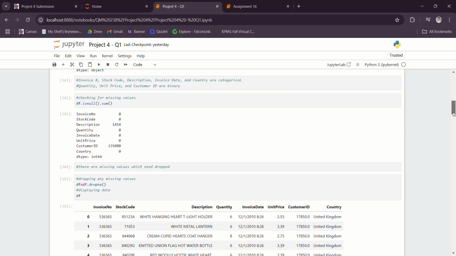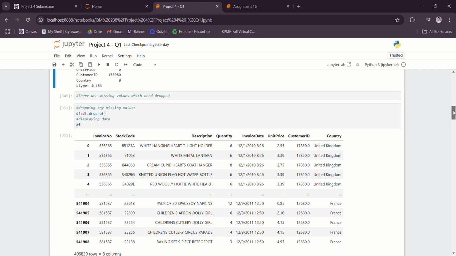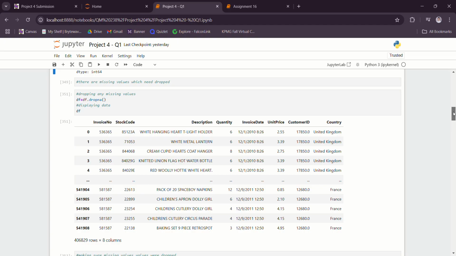So the next thing I did was to check for any missing values by using the .isnull().sum() function. As you can see here, there were missing values in both the description and the customer ID attribute, and I needed to drop those. So I dropped any missing values by using the df.dropna function. I then displayed that data frame as you can see here.